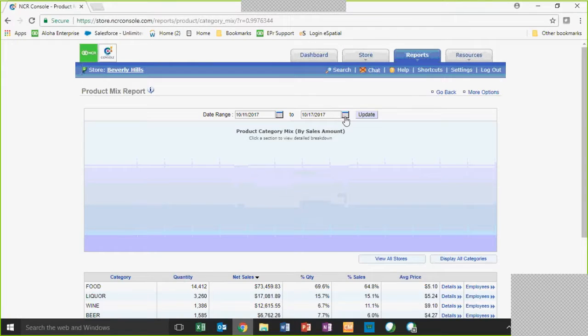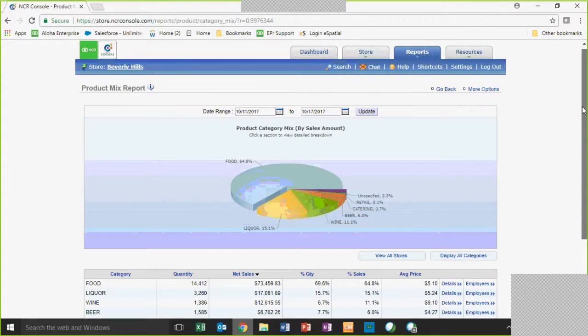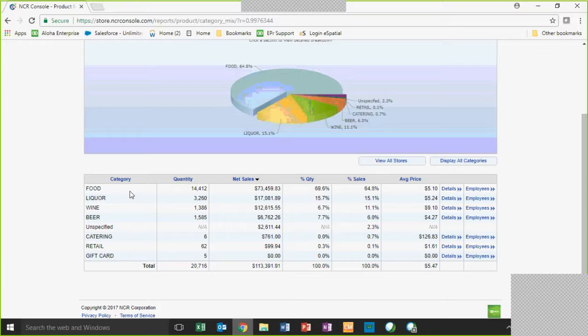Report. The product mix is one of my favorite features with Console. Again, select the date range you would like to see. If we go down this way, you'll see that all of the categories, or however your LOHA system has been configured, is broken into the quantity for that time period, the sales brought from that specific category, percentage quantity of that amount, percentage of the sales that went to that, the average price of each item. Right here we can do a nice pie chart. However, we go to details.